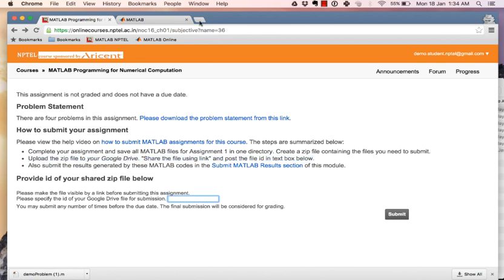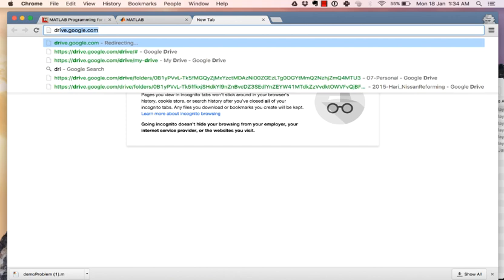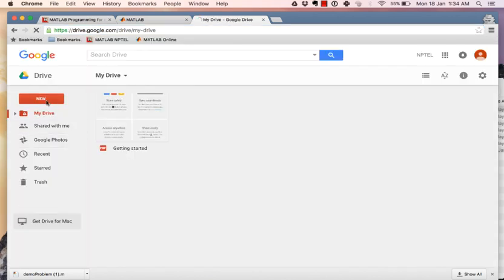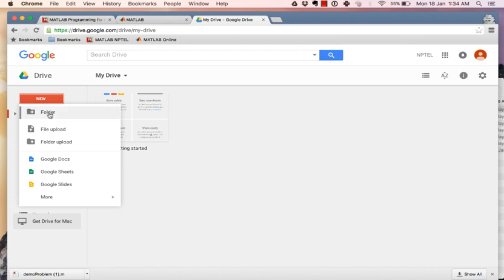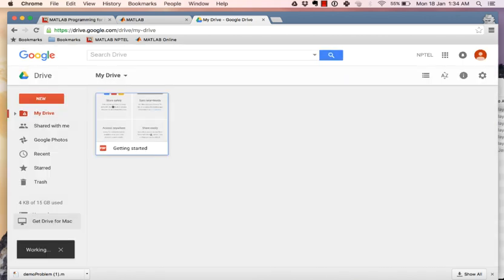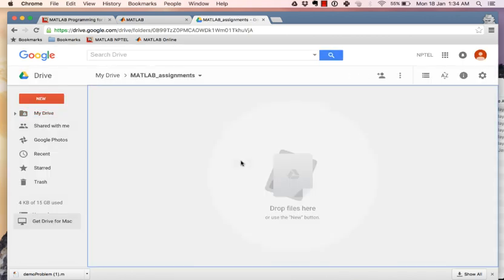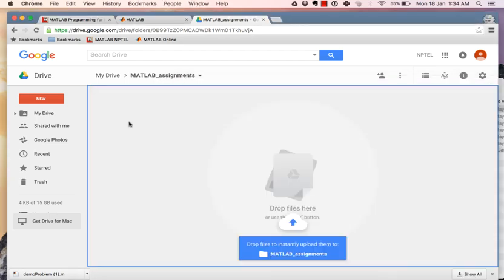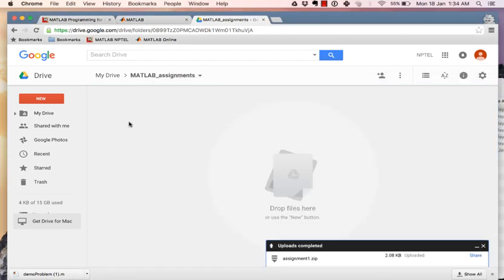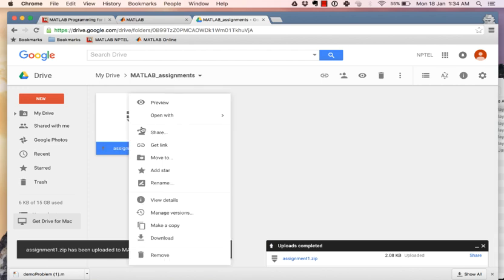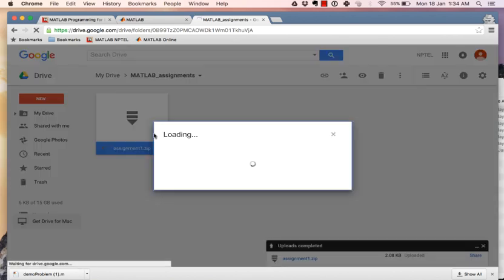What that means is I'll go to drive.google.com, create a new directory called MATLAB Assignments. In this new directory, I will drag and drop this assignment1.zip. Once that gets uploaded, I will right click on this and click on share.